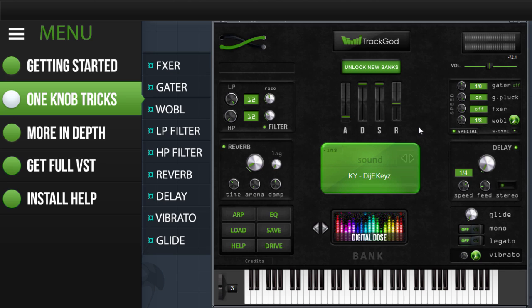Now, the next thing that we have in this section is the Gator. So the Gator is basically like an on and off effect. There we go, but let's turn the Gator on. So we're gonna click here, select one of those.